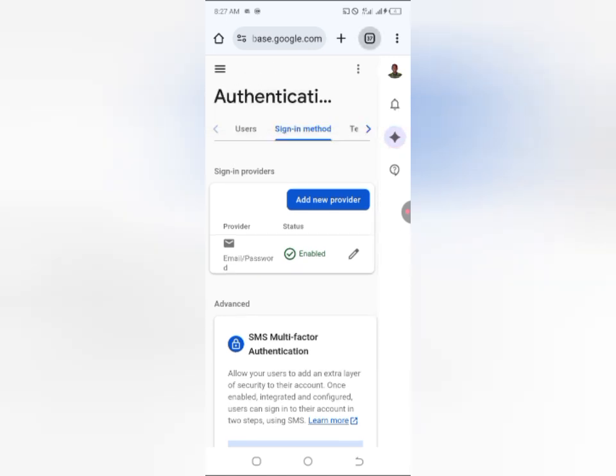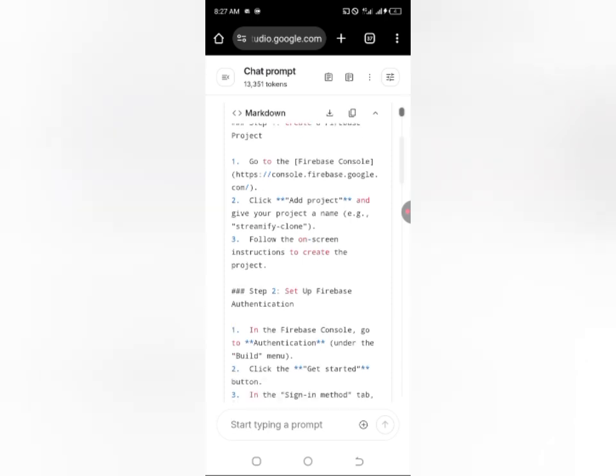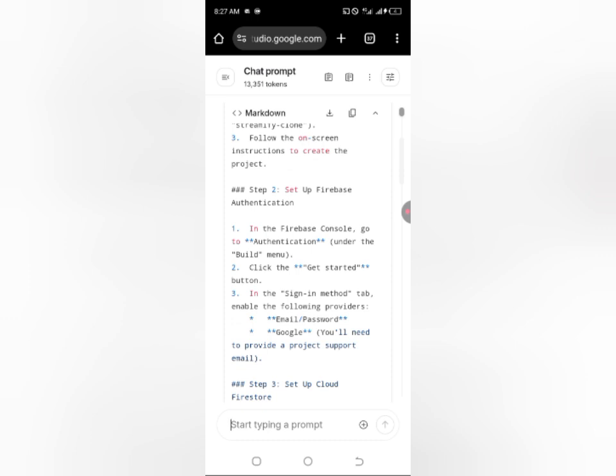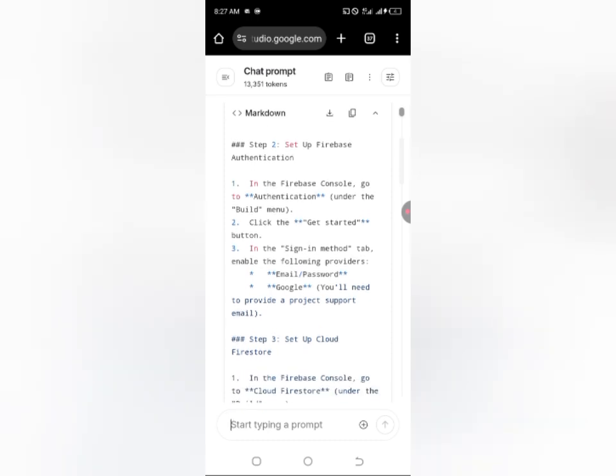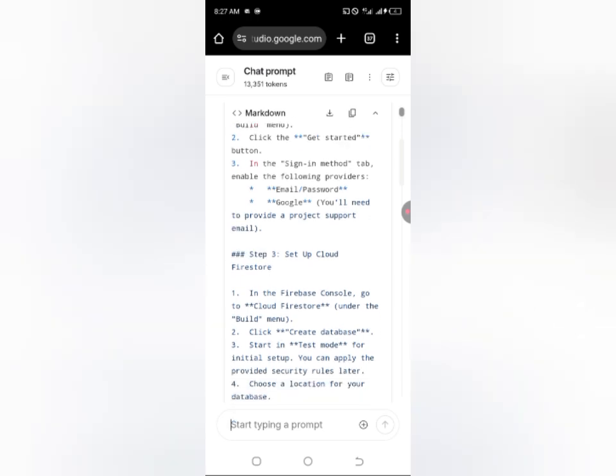So let's just go to our Google AI Studio so that we can know the step we're going to do. It starts us to create and add projects. All right, we've done that. So step 2, which is set up Firebase authentication in the Firebase console, go to authentication. We've done that. Sign in method, email and password. Then you can enable Google, but for now, I won't enable Google. I just want them to only sign in with their email and their password.